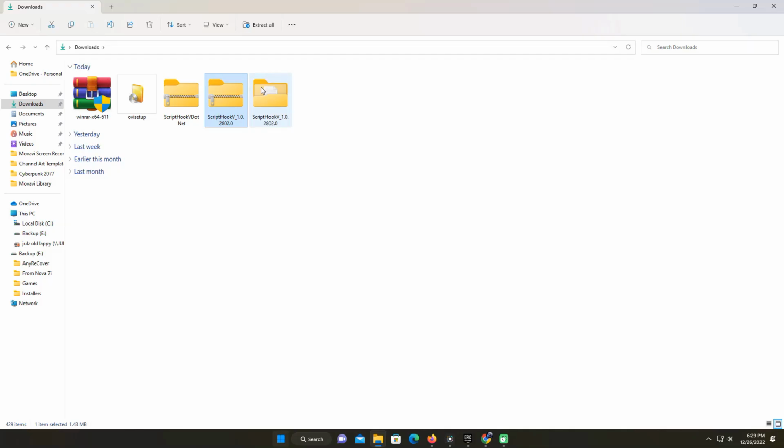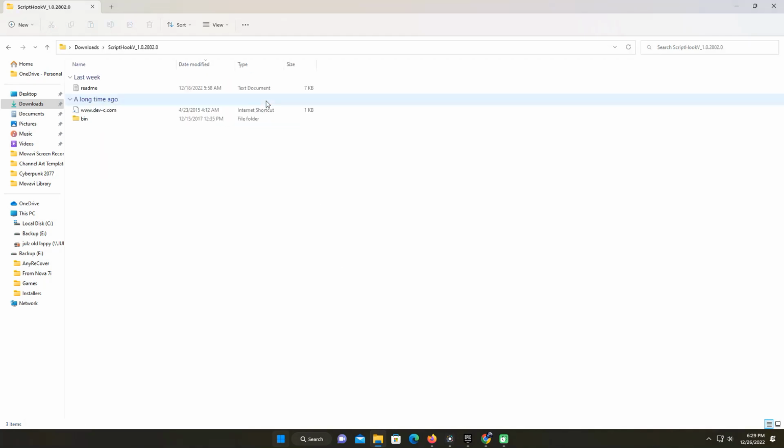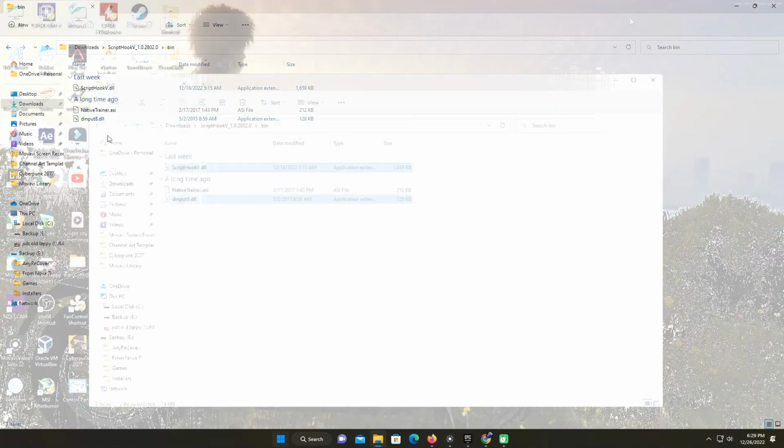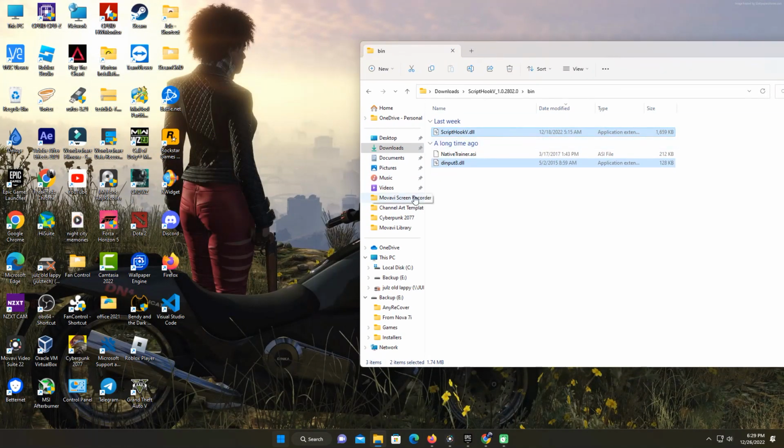We've got everything we needed downloaded so far. Let's install ScriptHookV first. We're going to open up this archive here. And we're going to open up the bin folder next, and inside of here we're going to select the dinput8 and scripthookv.dll. But first we need to find our GTA 5 main directory.